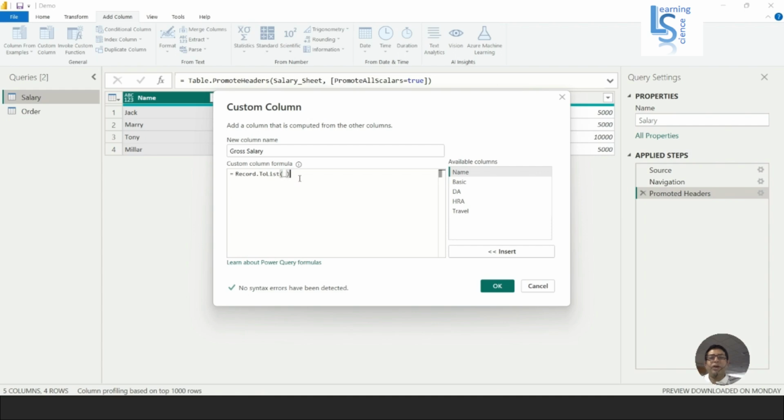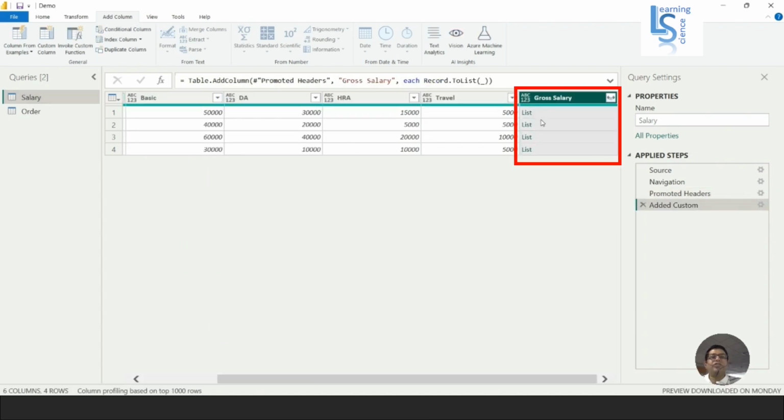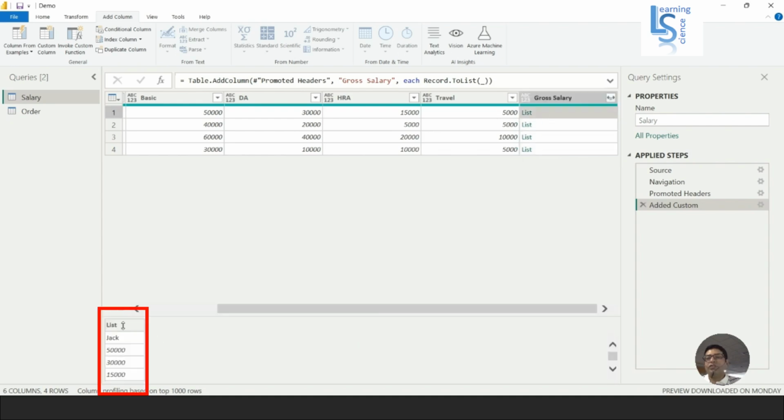So we'll go step by step. I will show you step by step. So now I'll click OK. As you can see, the list is created. If I click here, you can see the first row: the name of the employee, Jack, then basic plus DA plus HRA plus travel allowances. So now I can easily sum this, but the problem is the employee name. So we'll try to remove the employee name.